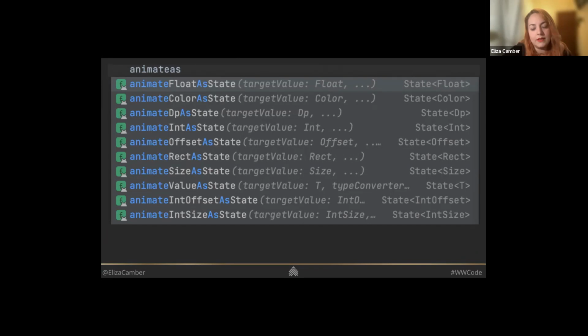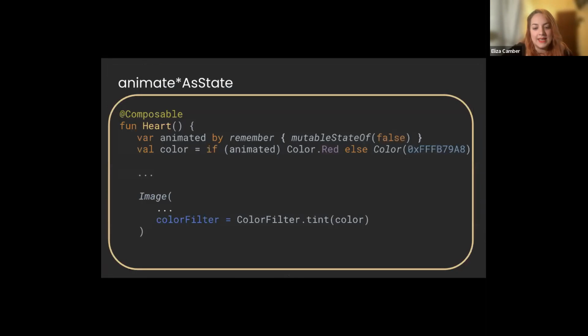There are a few options available, as we can see over here. Out of the box, it supports like floats, colors, sizes, DPs, and like much more. But additionally, we can very easily add support for other data types by providing a converter to the animated value as state.